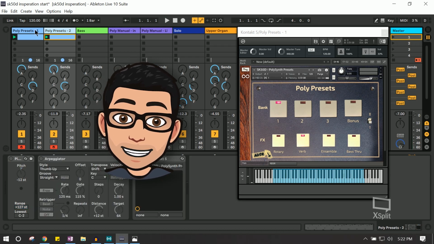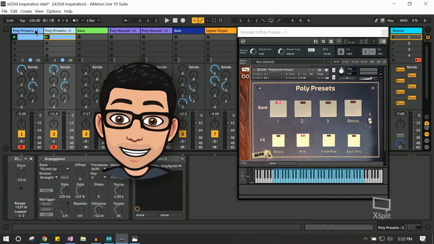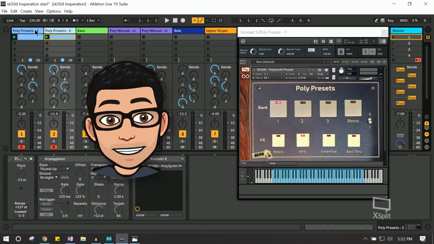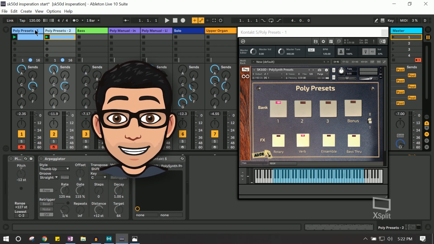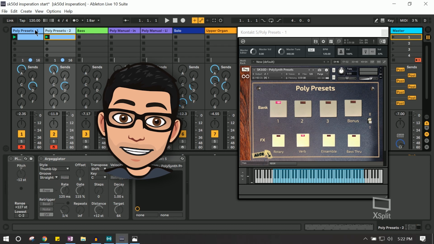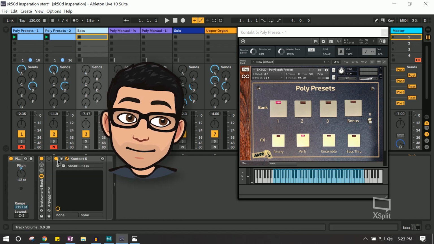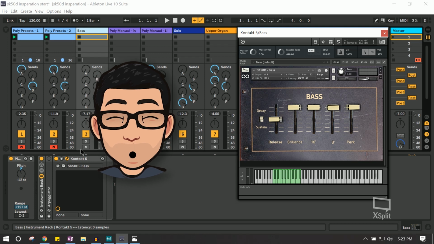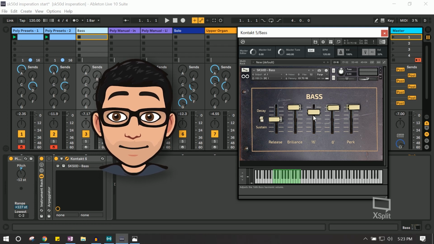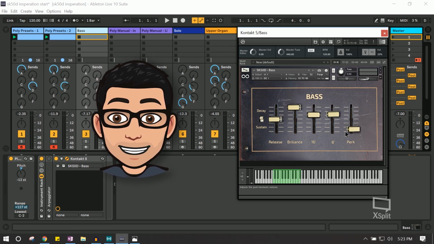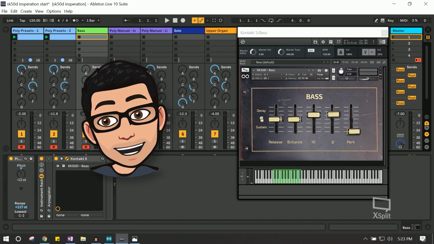So another thing I like to do is mixing and matching other instances and VSTs together to get something really big and unique. I'm going to add some bass to this. I'm going to pull up the bass module here on another track and fine tune it just a bit. Let's hear how that sounds.